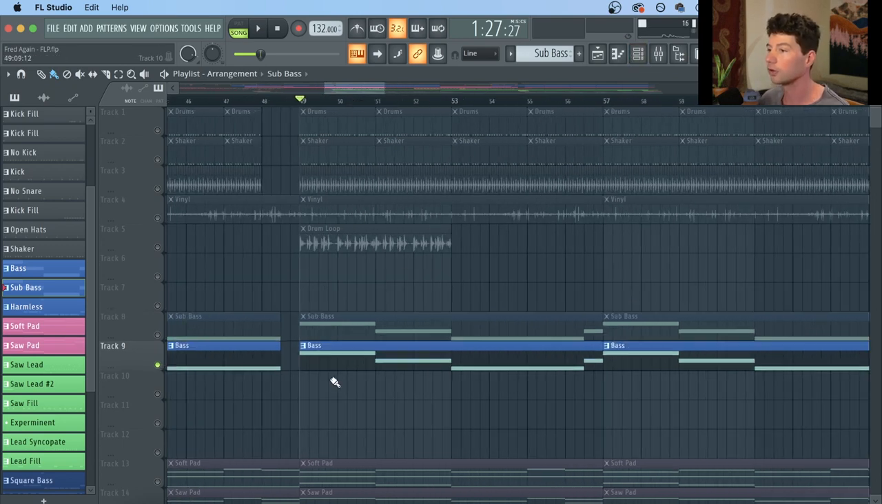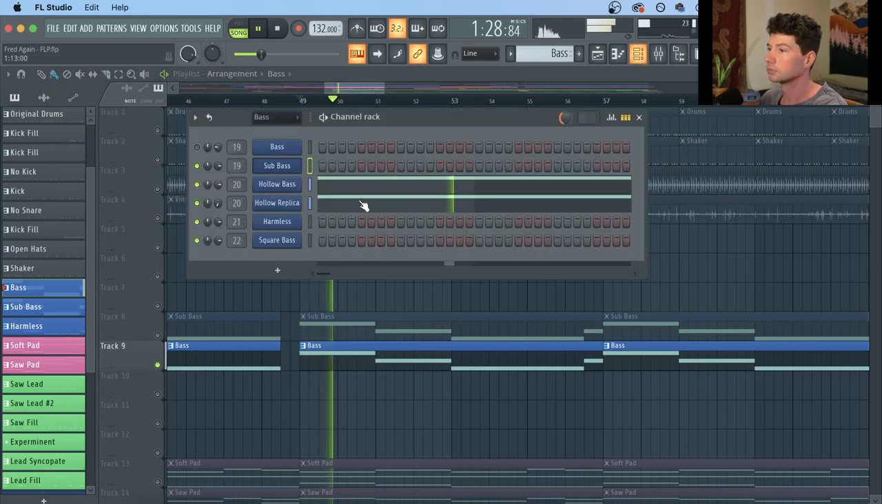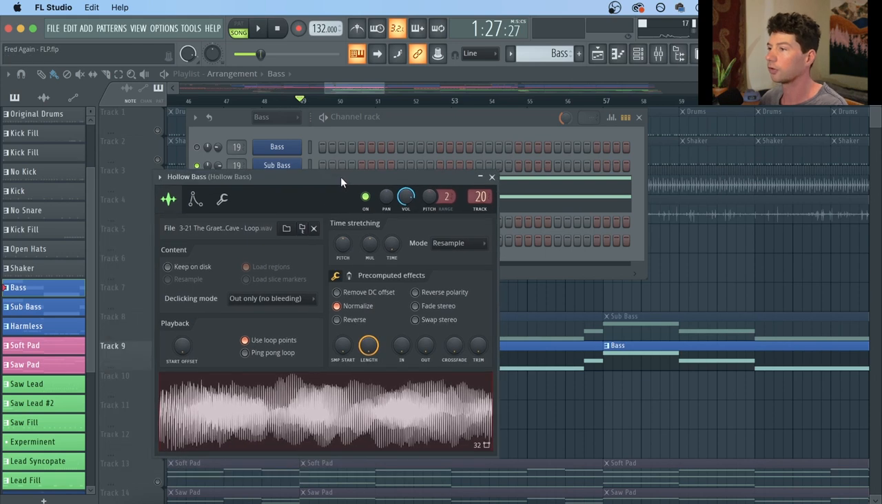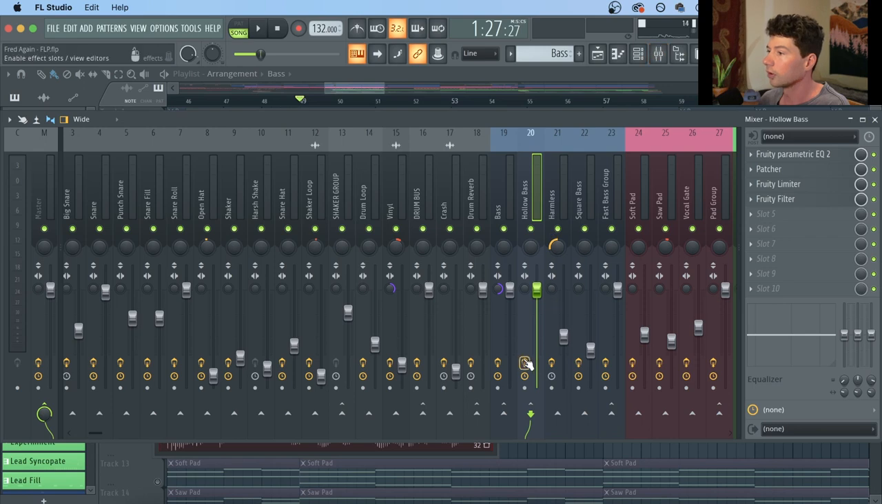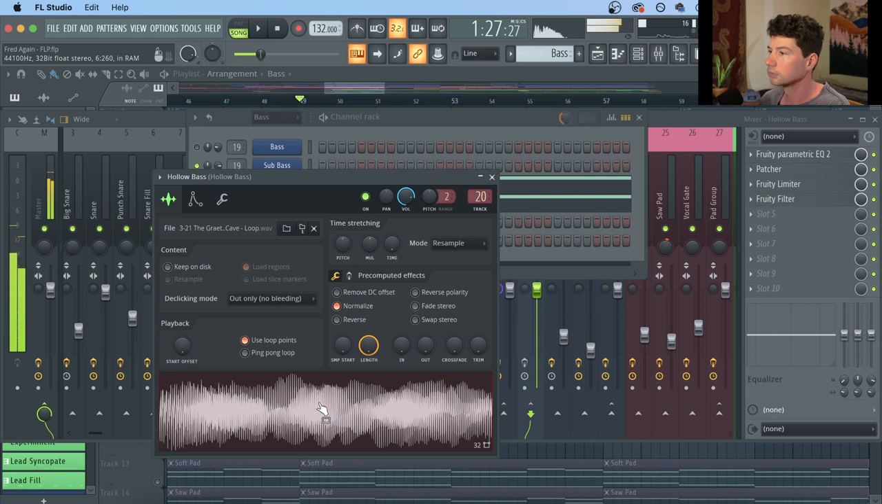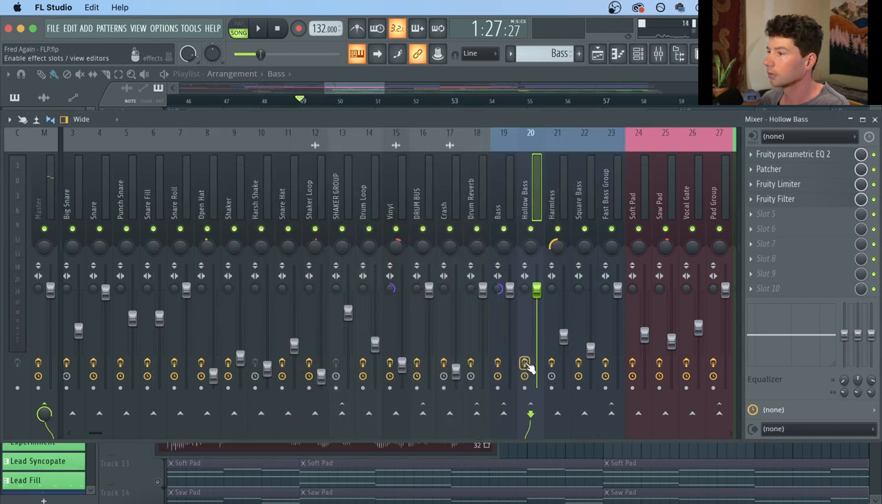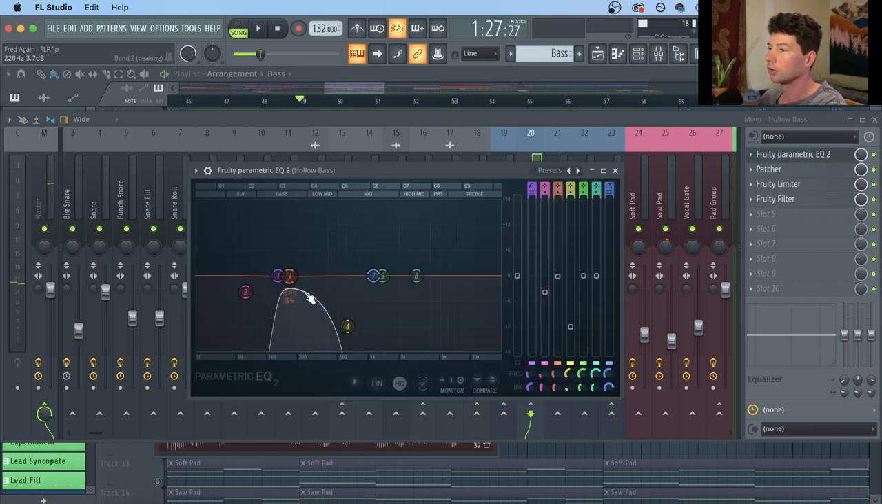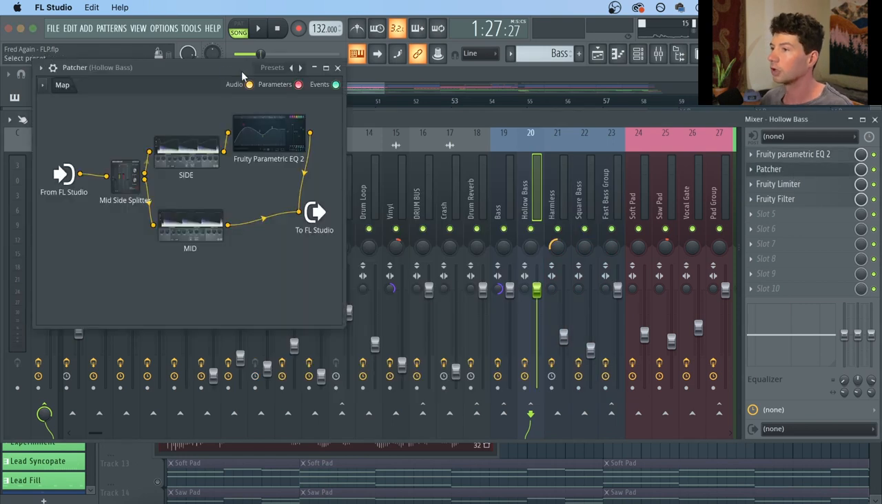And then I've also got this bass here. So again, the original was actually a sample I've been using for a while. I'll just show you what it sounds like without the effects first. So EQ restricting the frequencies just to low mids. And then I use Patcher because there is quite a lot of stereo imaging going on in the original.